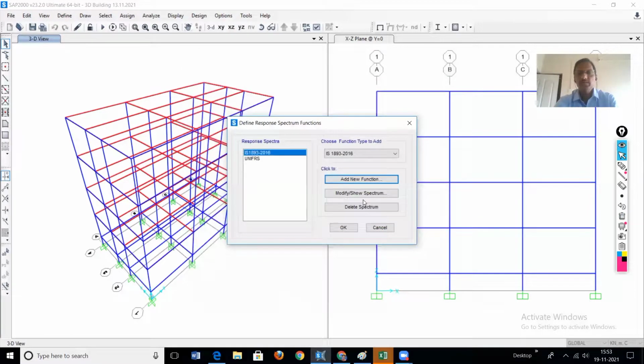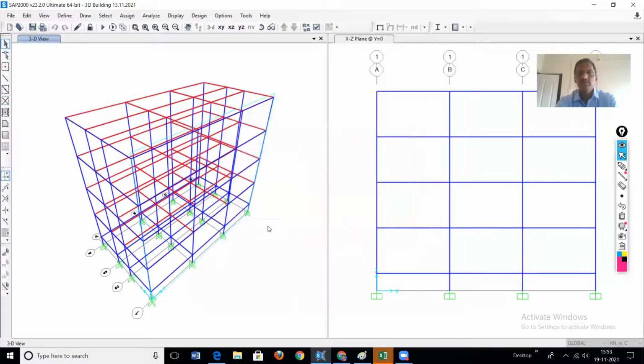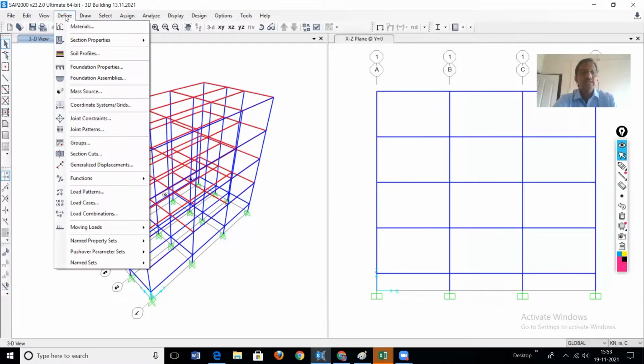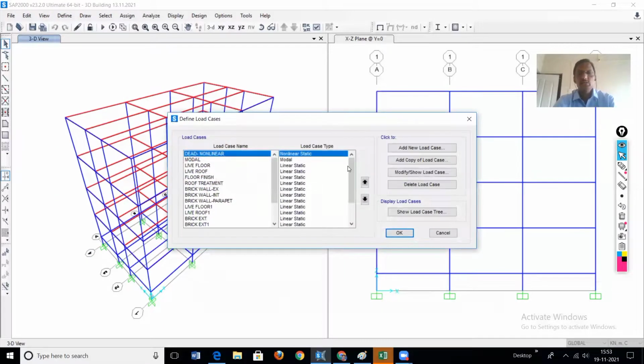Okay, now the function has been defined. Now we will create the load case. We have defined the response spectra function, then we'll create the load case. So go for Define, Load Case. To define any new load case, this is the command. In this, we'll define the load case.